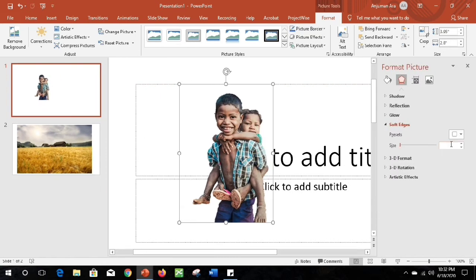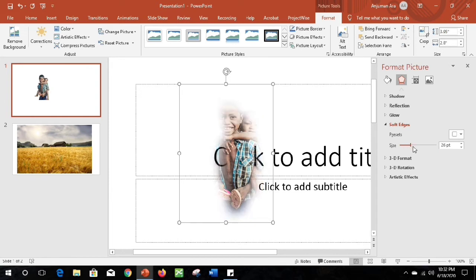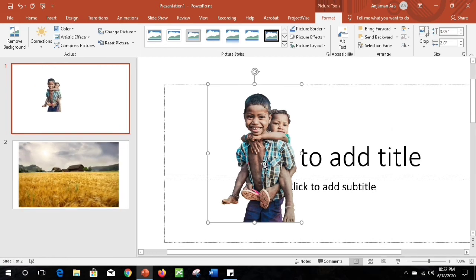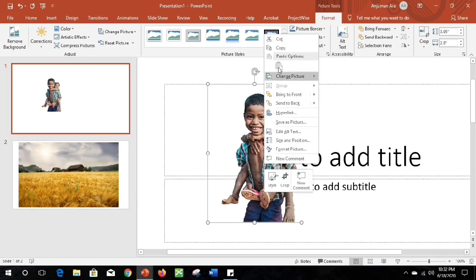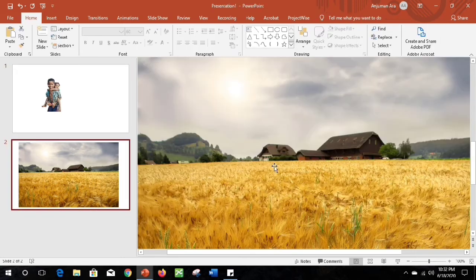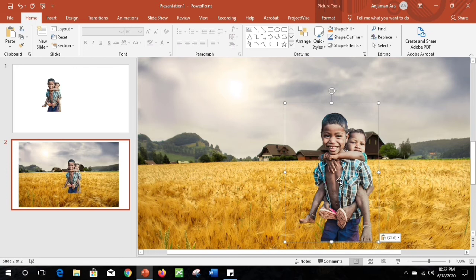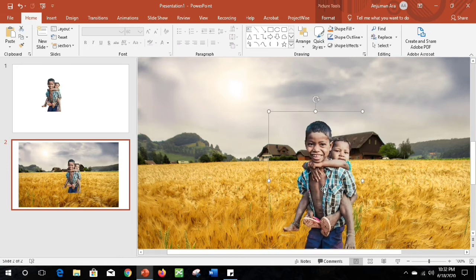Now I will soften the edges. See how it works. You can adjust other things from here. Now I will copy this picture and paste it to the second picture. Here you can adjust your picture as per your requirement.